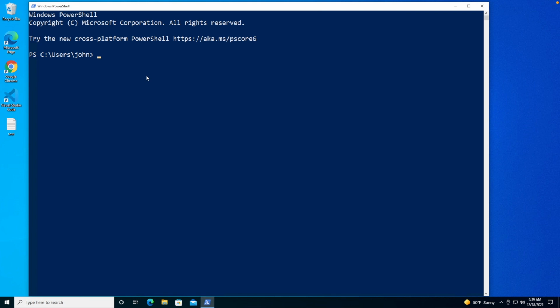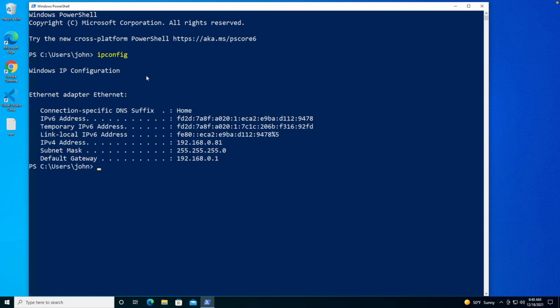Today we're going to talk about getting an IP address from PowerShell. So the old school way to do IP addressing was back in the command line. You could go ifconfig, and there would be your IP address.